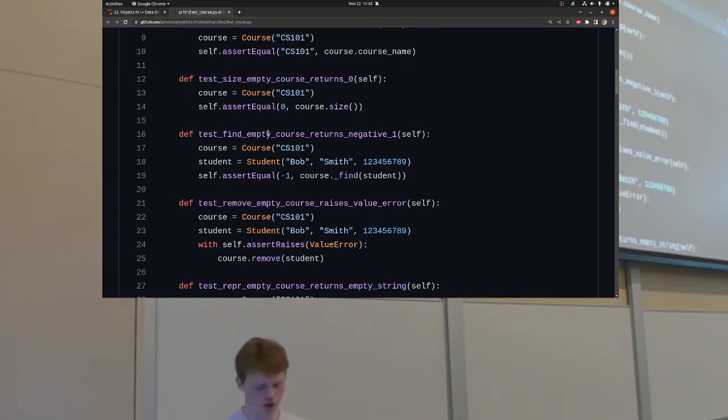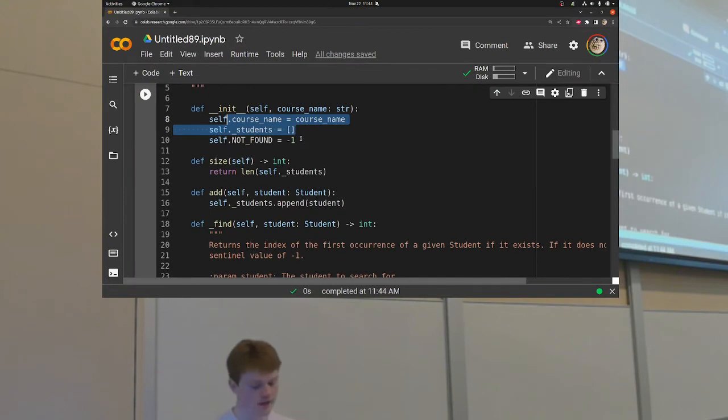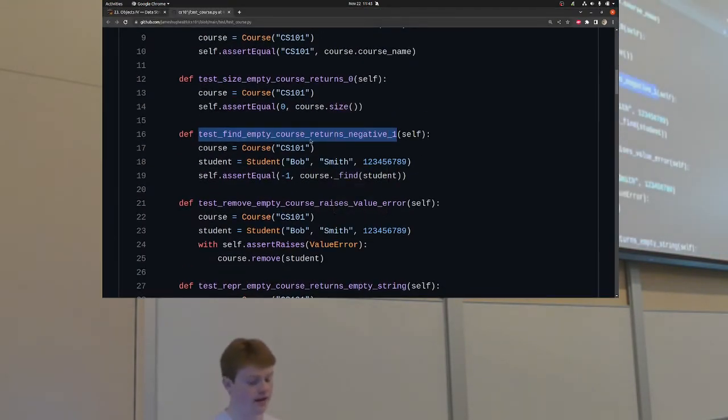Cool. So, making sure that an empty course has no students in it. By checking that your newly initialized course has an empty list, you are kind of checking that an empty course doesn't have a student in it. But when you have an empty course, you want to check that no students exist.